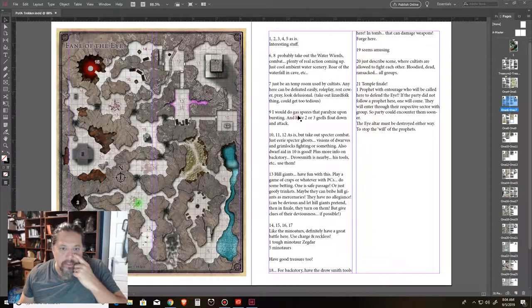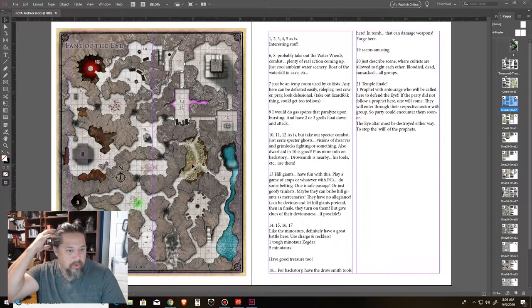Nine, I would do gas spores that paralyze upon bursting, and have two or three grells float down and attack. Because I think it only has one grell, and if they're going to be like sixth level, I think it's going to be kind of boring. So I'm going to make it a little more like a trappy craziness.